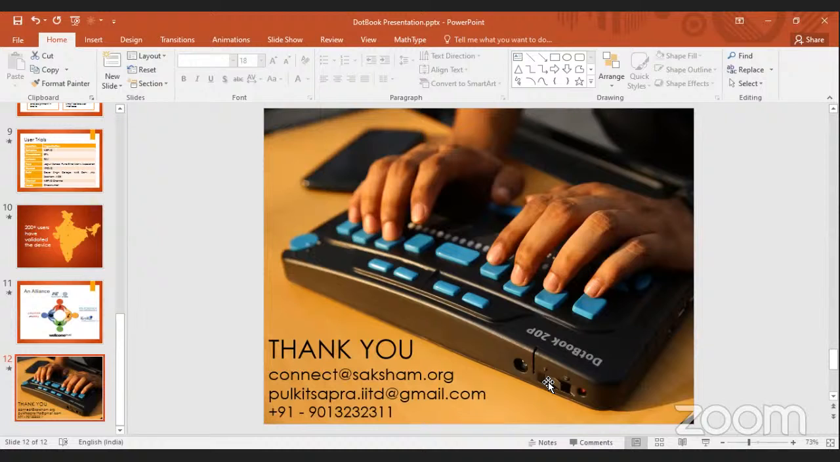Thank you, Pulkit, for an illustrious description of the notebook. And I am just longing to lay my hands on the notebook as soon as possible. It's a very good combination of Braille and technology together. And I'm really excited to learn that we can access our emails, and that too in Braille. So thank you so much for joining us.